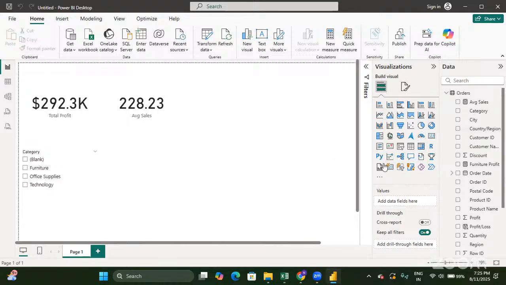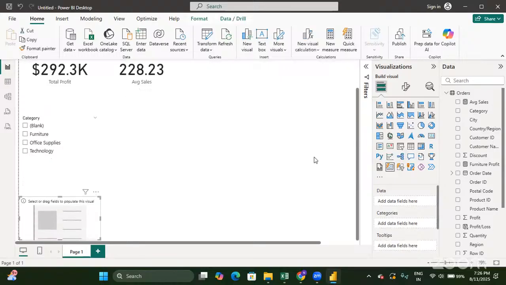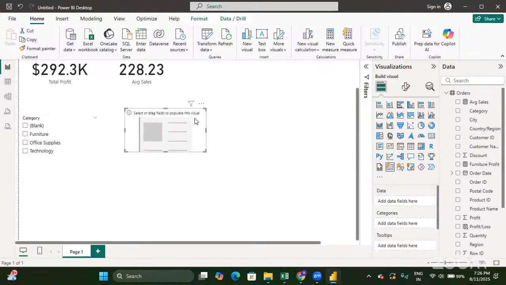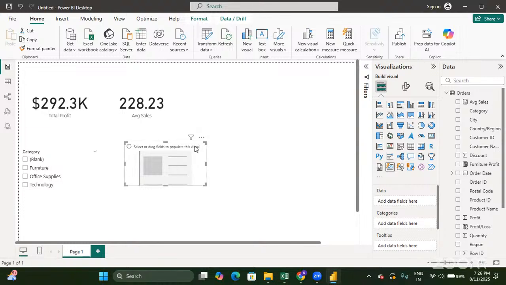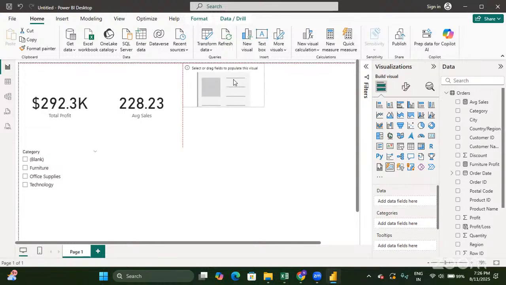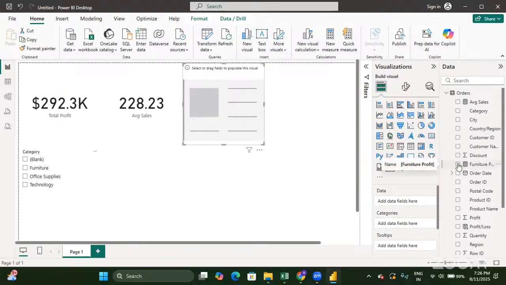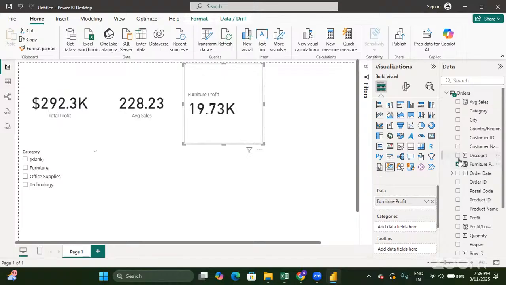For that, I'm going to use a new visualization called card new visual. It is same as card, but there are small differences between card and card new visual. We'll understand, guys. Yes, I'm doing the alignment. Now, to this card new visual, I'll add the measure furniture profit.